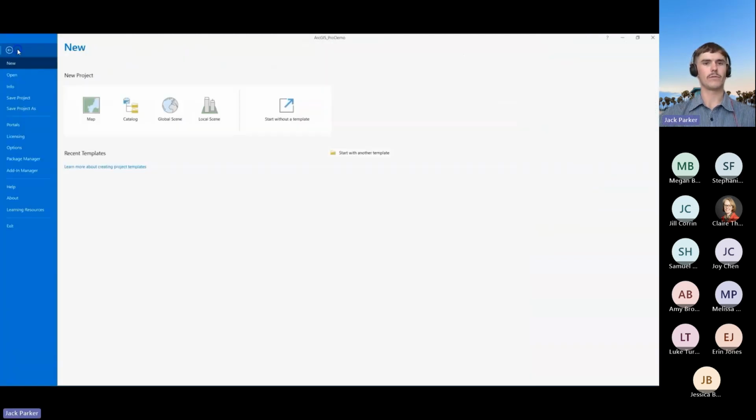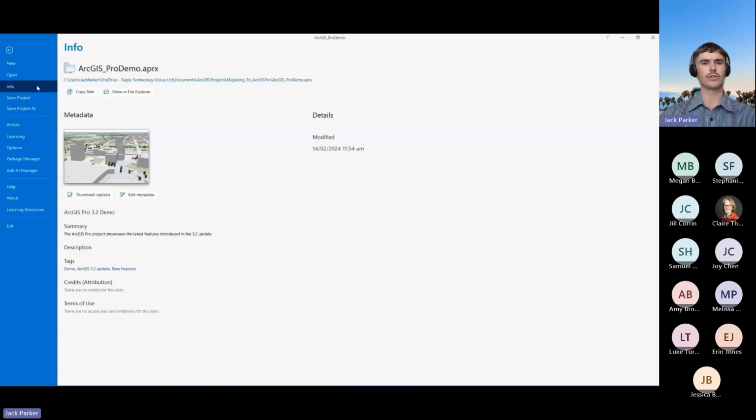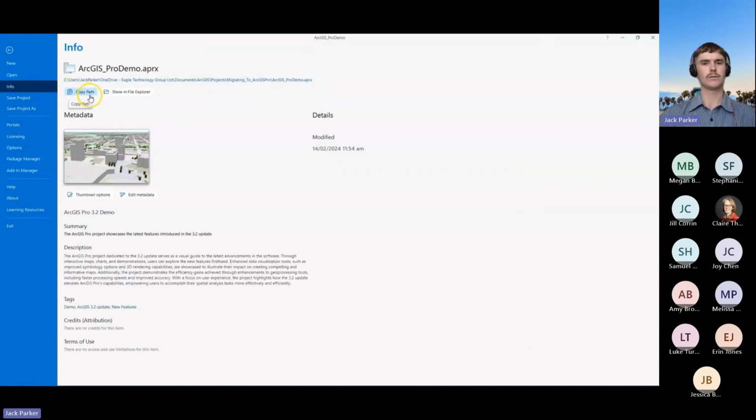Here in the top left, we have the Project tab. The Project tab serves as the central hub for managing all aspects of a GIS project. It provides access to project-specific settings, properties, and metadata, allowing users to organize their work effectively. Here we can see some of the metadata of my project, including a thumbnail, a summary, the description, and tags.